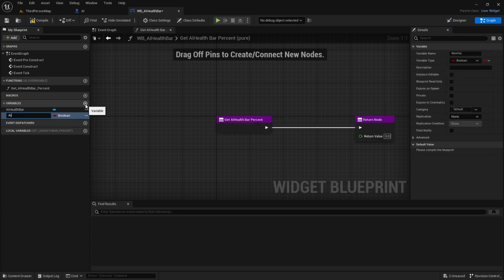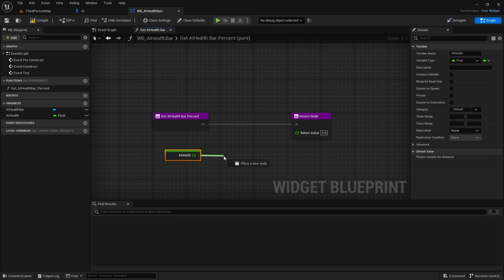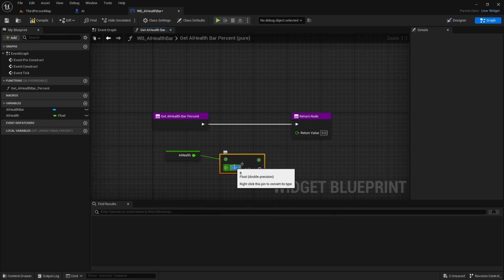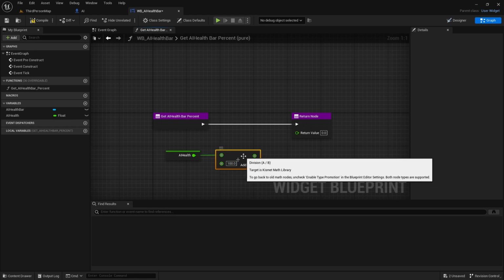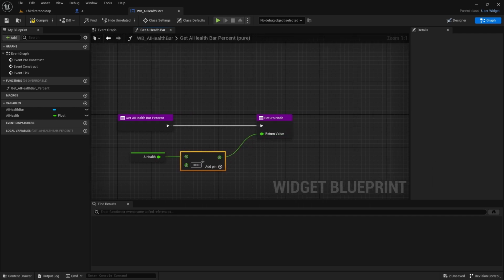Call this AI health. Change that to a float. We're going to go ahead and drag that in and get that. And then we're just going to divide by 100. Now you can create another variable that's max health and divide that by the max health here if you want to do that. Just now for normal AI, we're just going to set that to 100. And that's going to set up our health bar progress.